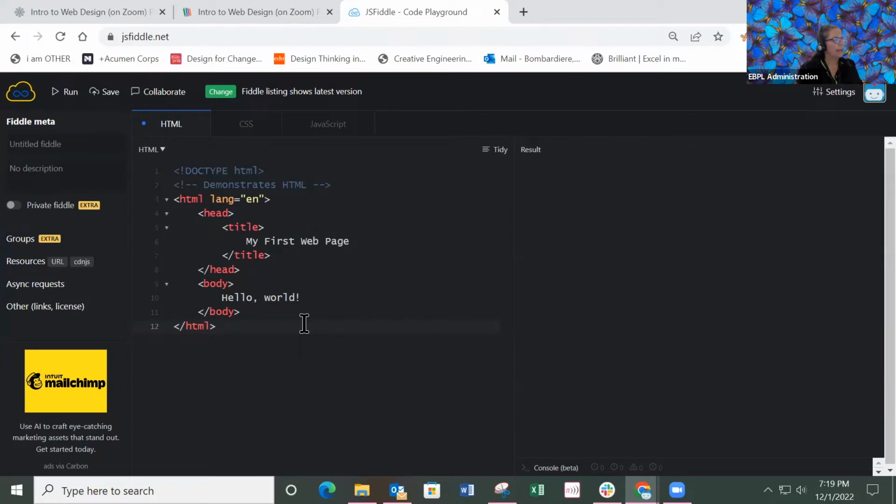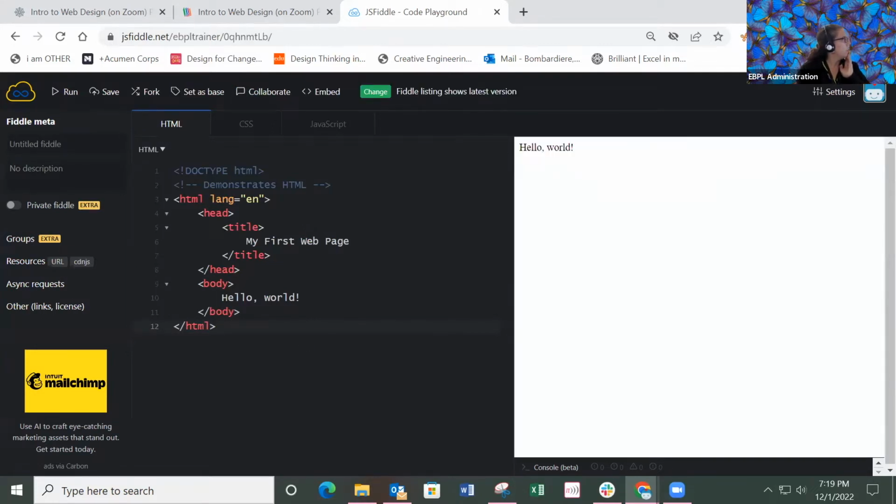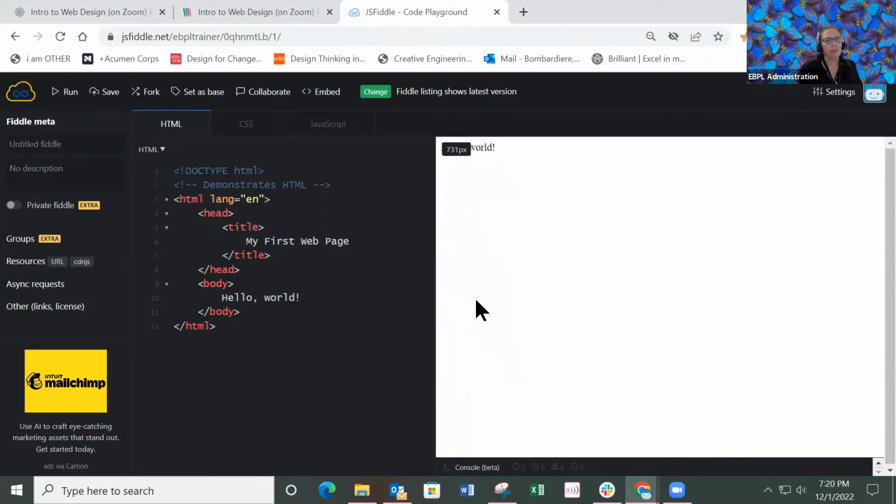Let me know when you are done doing that, and if you have any questions. After you do that, you're going to do save, and then you can run it, and you're going to see that this is a preview of the website. The only thing displaying is hello world, which is between the body tags. So only the text between the body tags is what is going to show on the website.